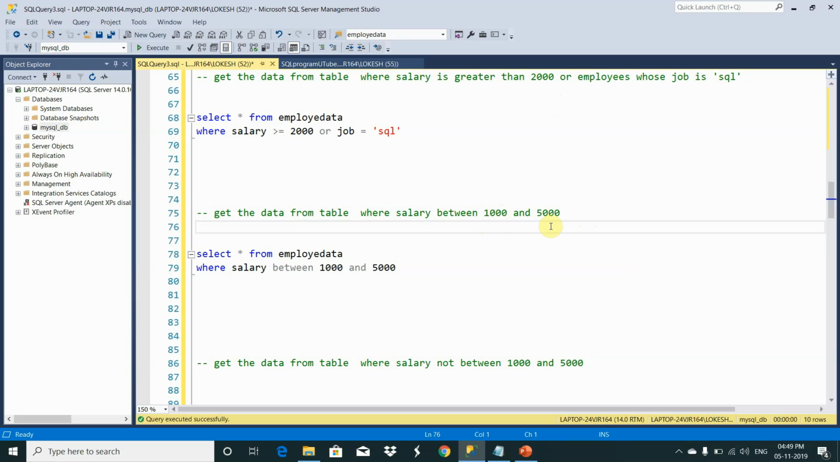Whenever we deal with ranging, you need to use the between operator. Okay, and a few more things you need to remember with between. Between always includes the first number in the result, and between always uses an AND operator along with it. Okay, you cannot use between 10,000 or 5,000. It should always be between this and this. Okay, let's see the employees whose salary is between 1000 and 5000.